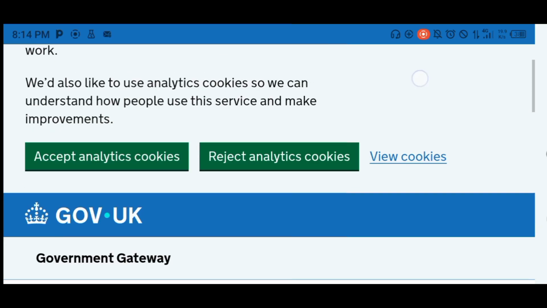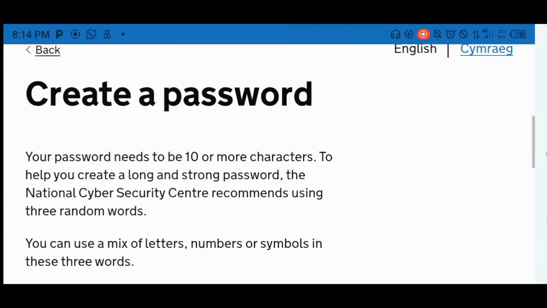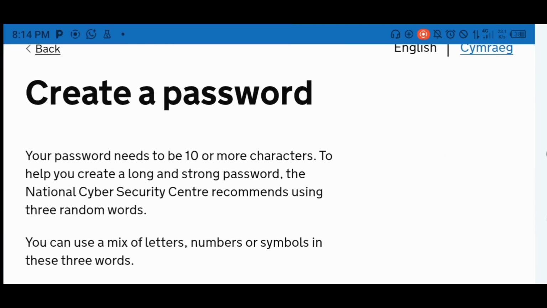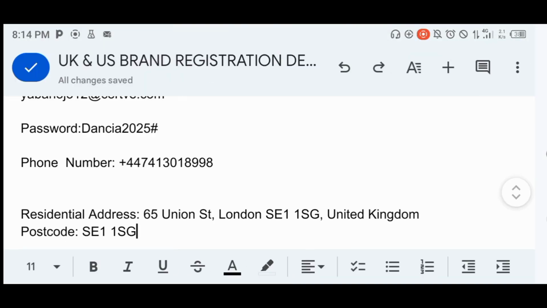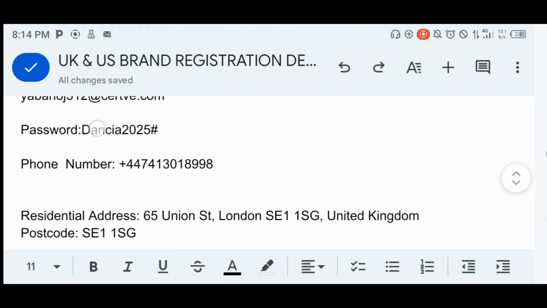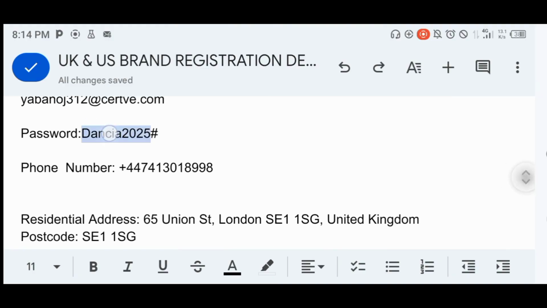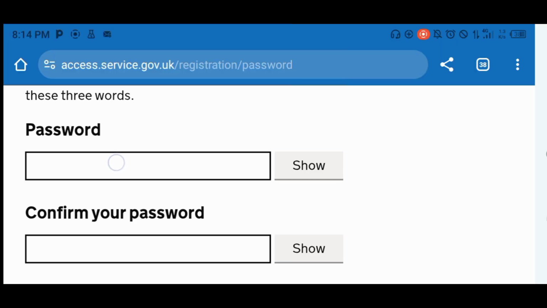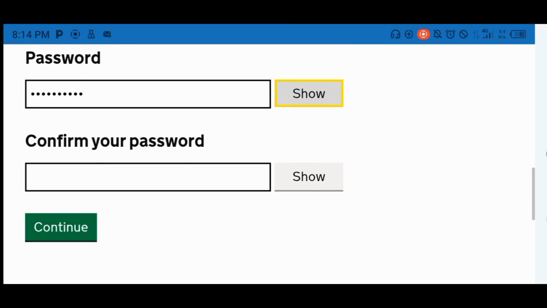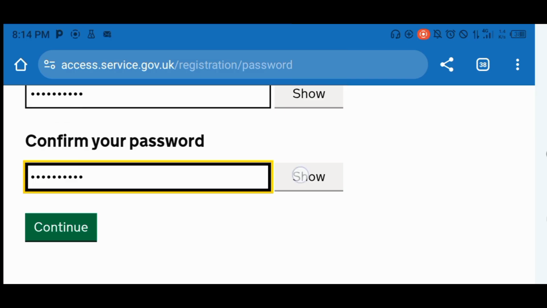All right, let's continue. Create a password. Remember the password I used for lesson 2. So this is the password I used. I'm just going to copy and paste the same. Continue.